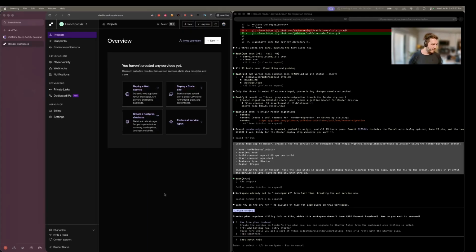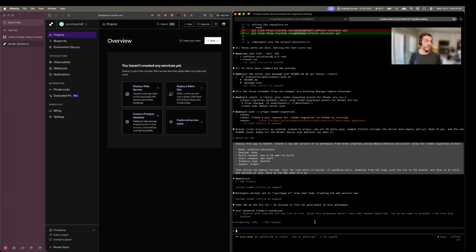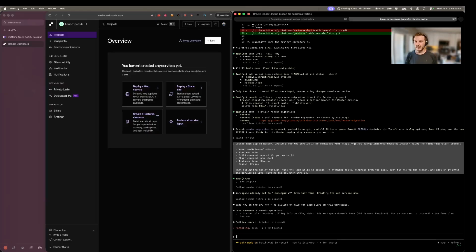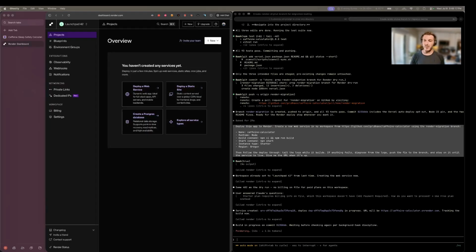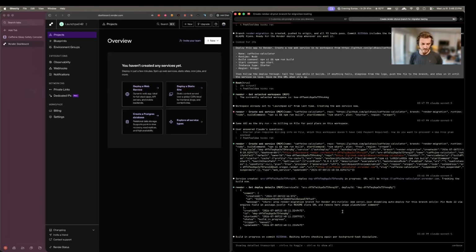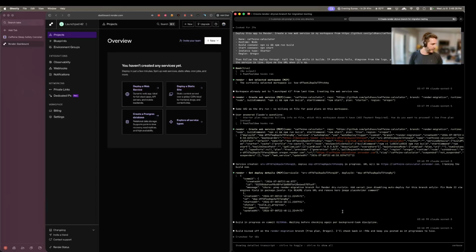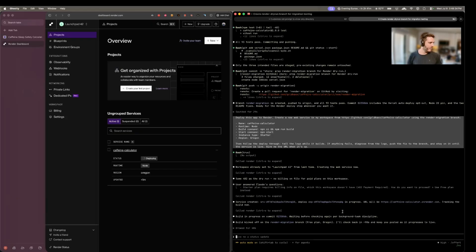So Claude Code did prompt me here and say, hey, you need to add payment if you want to use the starter plan. So I'm going to tell it to use the free plan instead, which is great that it caught this error and it's able to kind of navigate on the fly. I then instructed Claude to follow the deployment through, tail the logs while it builds, and we can actually check here, doing a Control-O to bring up this MCP interaction between Claude Code and Render. And it looks like we did get deploy details. Great. Bam. There you go.